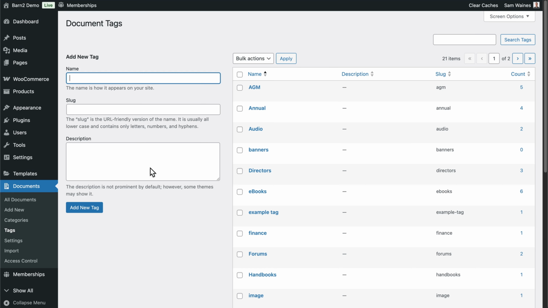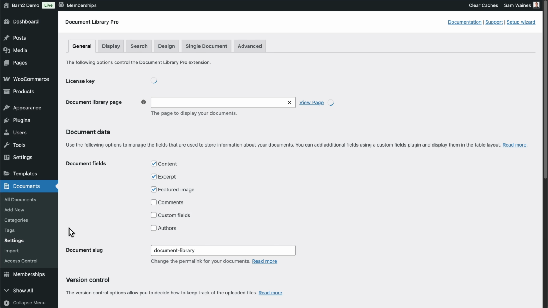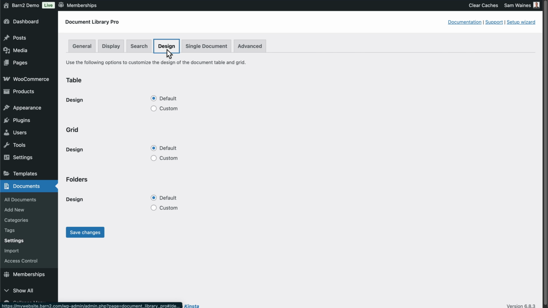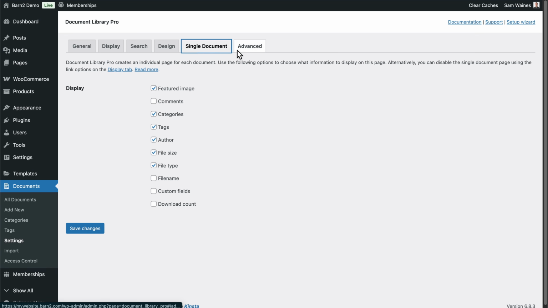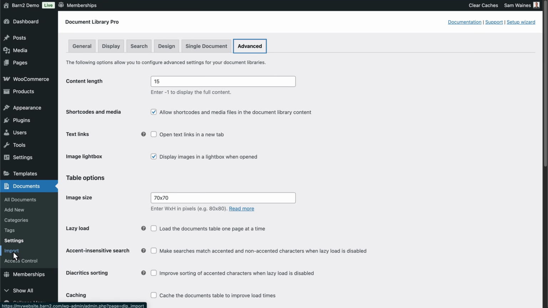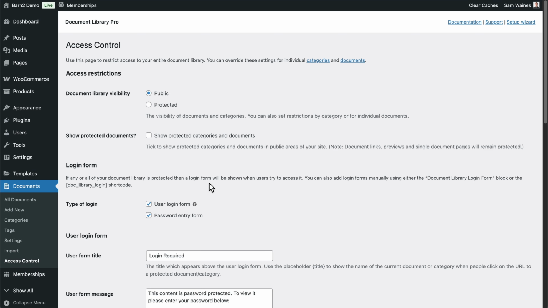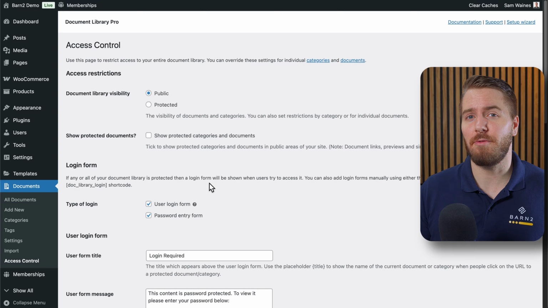Tags are also useful for keeping things organized. Then there's the Settings page, which has multiple different tabs where you can update the functionality and design of your different document libraries. And then if you have the advanced version, you'll also have this bulk import option, as well as an access control page. So we'll explore each of these in more detail throughout the video, but now you know where everything lives.